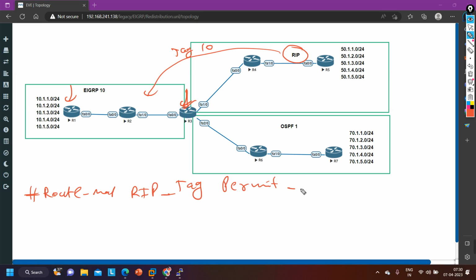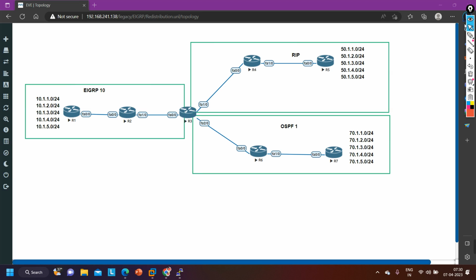And here you can define a sequence number as well, or you can leave it. If you leave it, it will use sequence number 10 by default. And if you do not match anything over here, it will match all. So I am not matching anything, so it will match all prefixes. Here I will run set tag 10. And while redistributing, I will call this route map, the RIP underscore tag route map. Okay, so let me show you practically what I am trying to say.